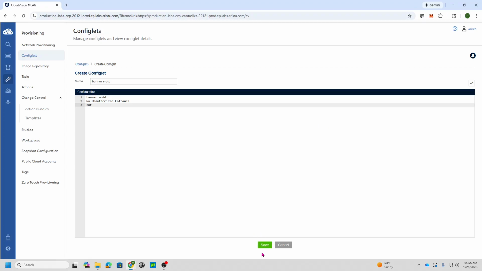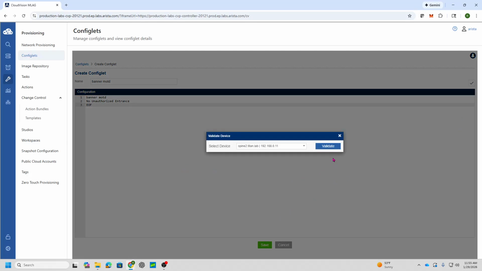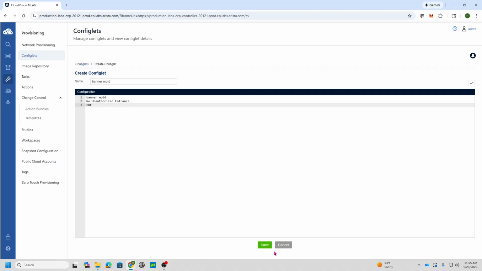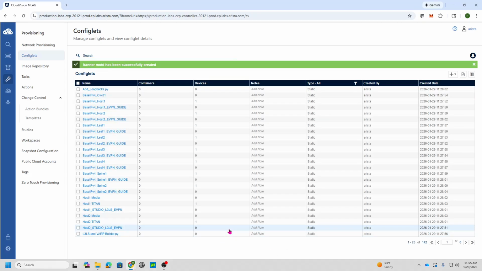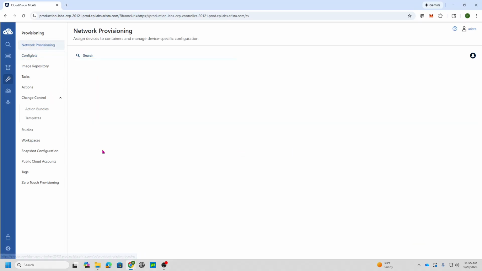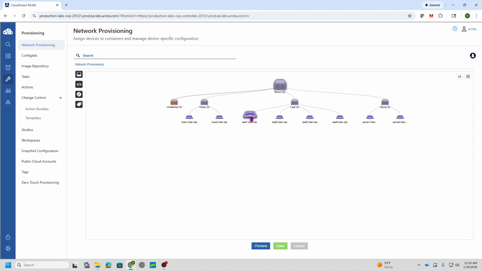Now what we want to do, I could go ahead and save this and push it, but we want to check it. Let's make sure our syntax is right. So I can validate that against a machine. Yes, my syntax is good. All right. So now I'm going to save that. Now that I've created that, I want to go back over here to network provisioning. Now I could choose to add that to any one of these individual switches, or I could choose to push that either from top of the rack leaf switch or from the spine, or I could come up to the main tenant and push it to everybody. So let's go push that to everybody all at once.